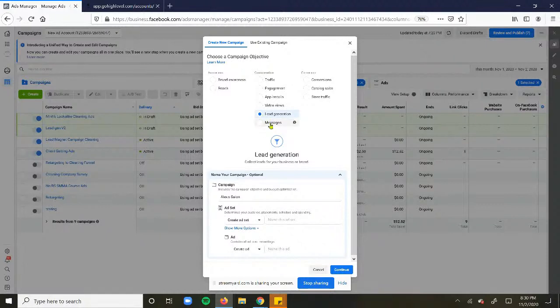Messages is also good for converting, because you're able to start conversations and use things such as chatbots to pretty much just automatically start conversations with potential clients.